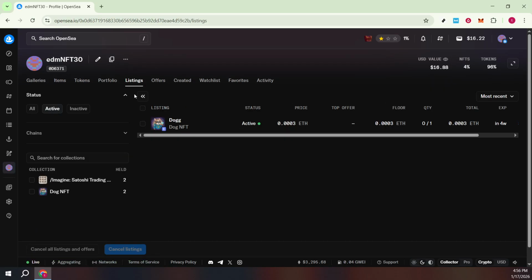If you don't immediately see the listing you want to remove, scroll or use any filters available to narrow it down. Next, click the specific NFT you want to remove from sale. This opens the item's detail page where you can review the listing price, expiration, and other details. Double check you're on the correct item to avoid canceling the wrong listing.